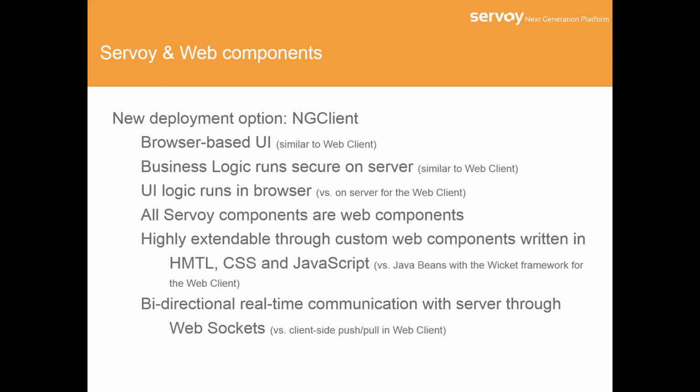And another important part of the NGClient is that it uses WebSockets. WebSockets are a standard of HTML5 that allow you to have a bi-directional real-time communication with a server. So the AJAX approach that we currently have is always polling, asking the server, is there something for me? So here we have a real-time live communication with the server, so the server can actually push something out to the client.